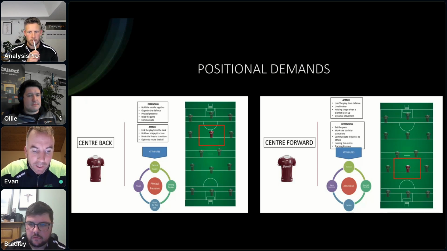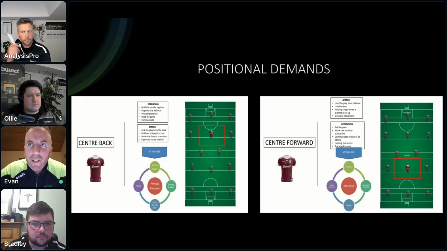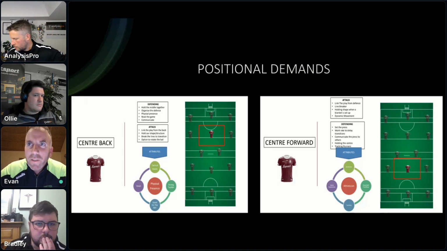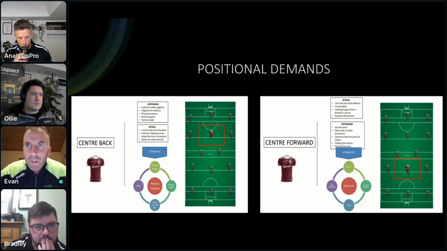We want them to break the lines on transition if there's a slow transition and we're trying to pick a hole and everyone is up the field. And they're good. You see John Daly do it a lot for Galway. Generally, some of the centre backs, and McKinless does it for Derry, get on the ball. They're good ballers, but they can also defend.